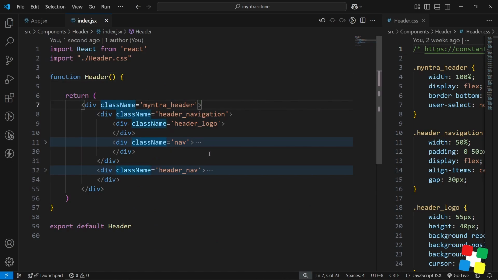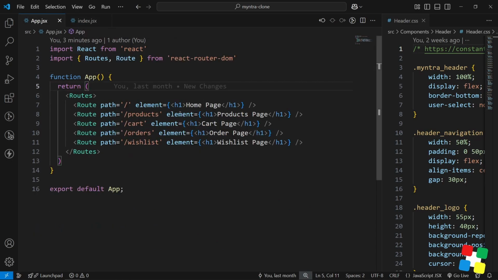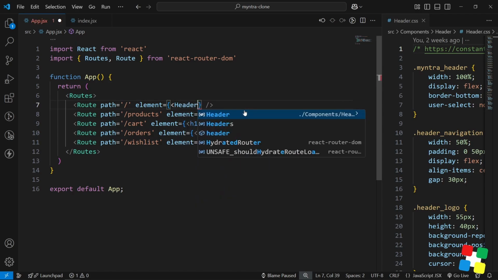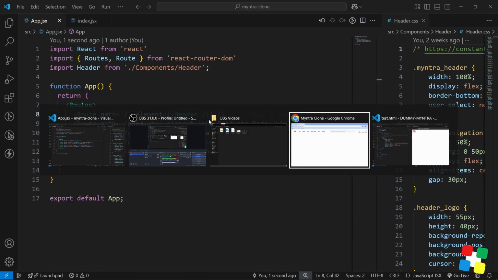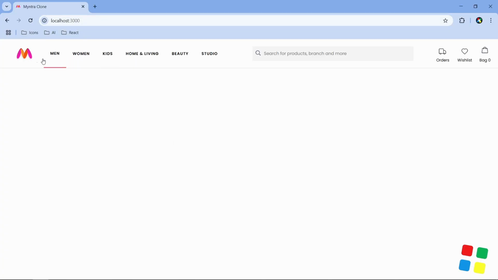First thing, let's go to app.js and import it here. Instead of this h1 tag, I'm going to show the header component here. You see right now it is coming from slash components slash header. So let's import it, it's auto imported. If I go back to localhost, we should be able to see the header coming up.